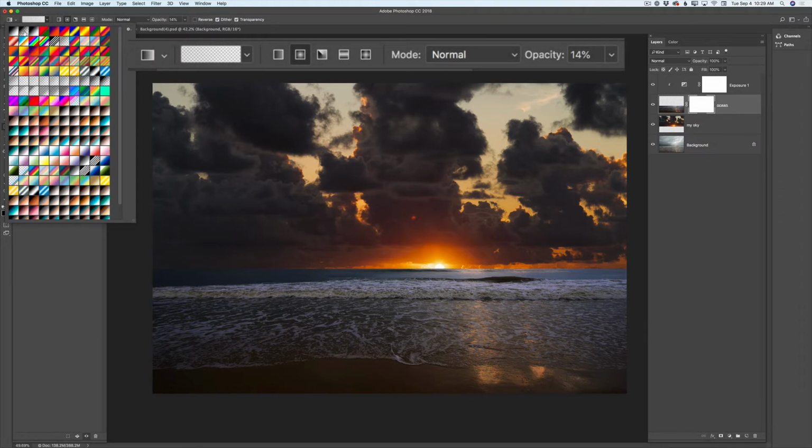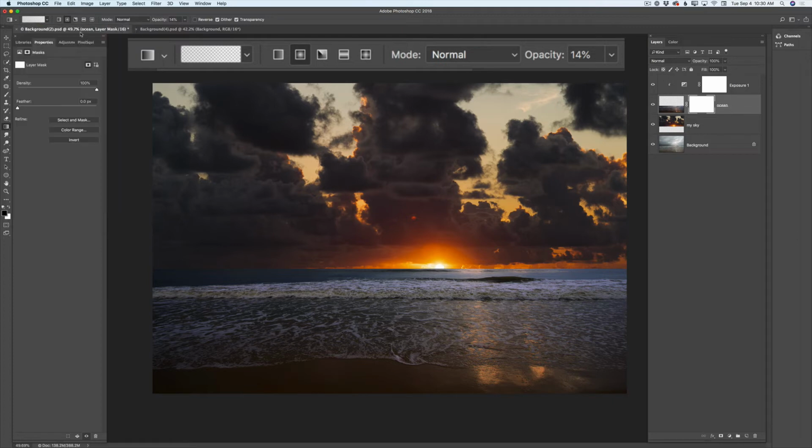I will switch to the gradient tool. I will specify a gradient from black to transparent, and I will specify a radial gradient, just like that. I will set the opacity of my gradient tool to 25, and I will start fixing my horizon line.